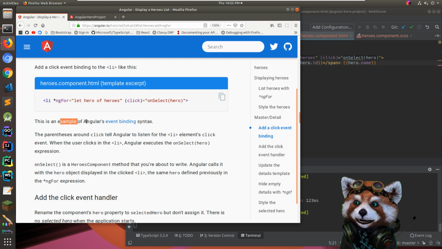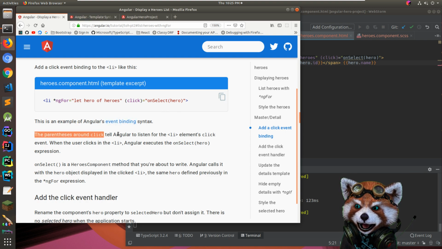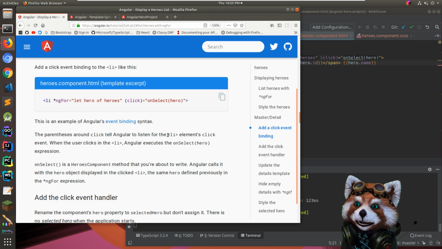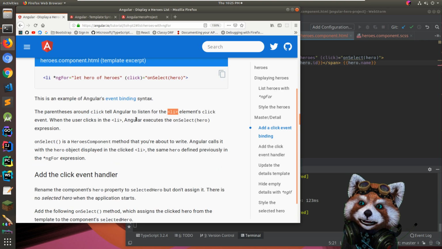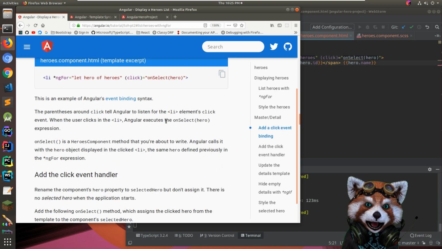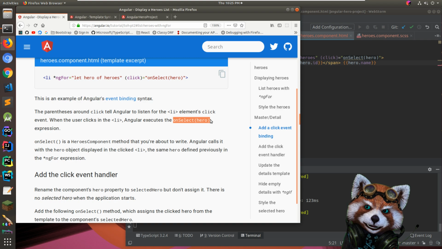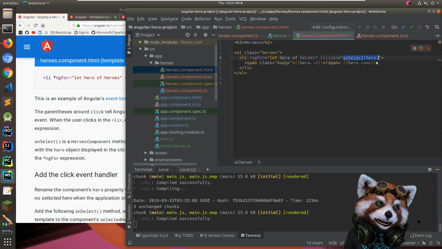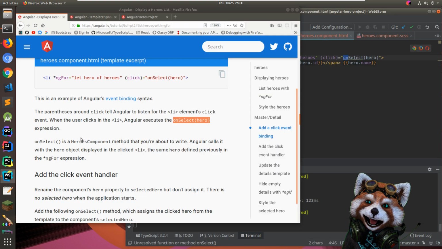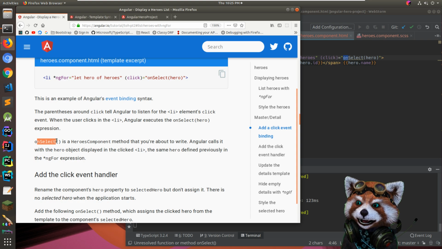This is an example of Angular's event binding syntax. The parentheses around click tell Angular to listen for a click on the li, the list item. When the user clicks in the li, Angular executes the expression. So okay, on click it's going to say on select hero. Is that on select a hero component method you're about to write?